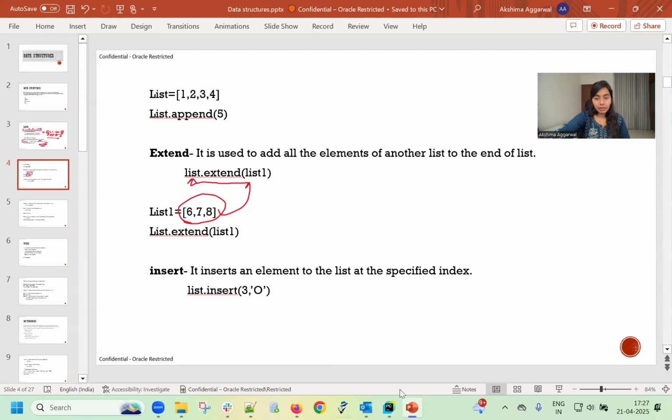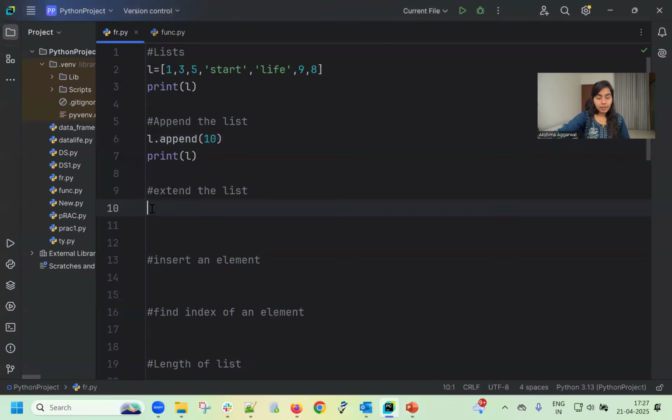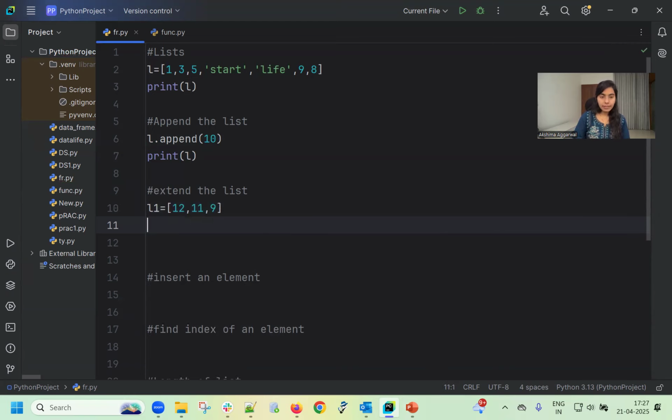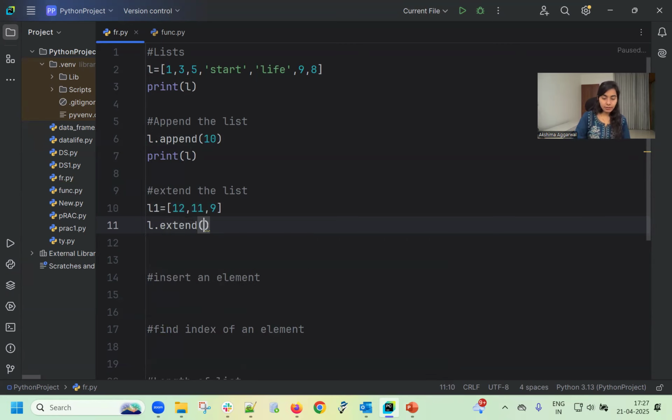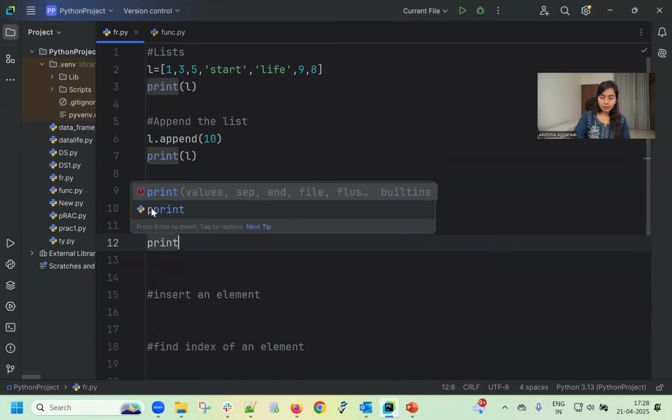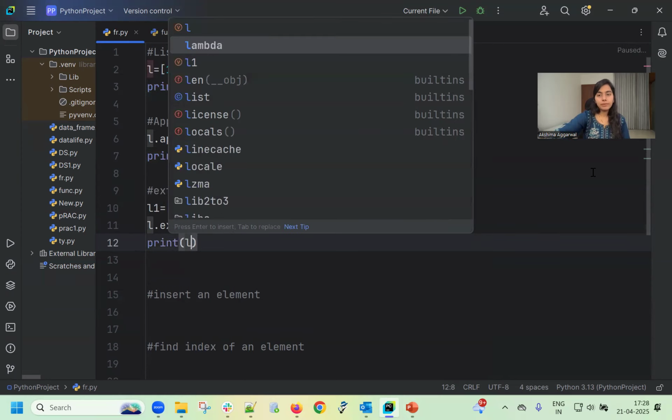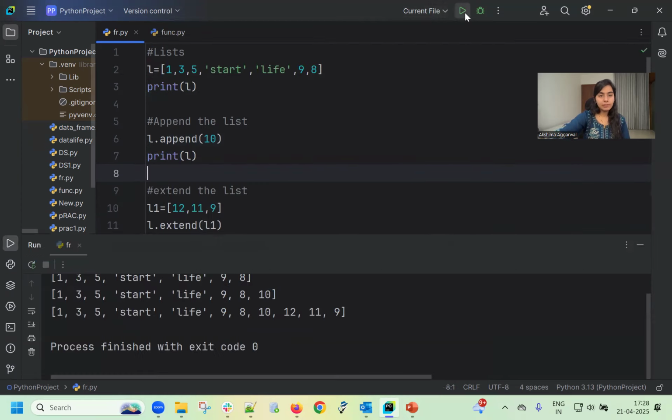Now let's see how we add. Let's make one more list which stores elements, and let's add it by using the extend function. Let's print. Execute the file. Now you can see we are able to add all the elements of one list to another list.